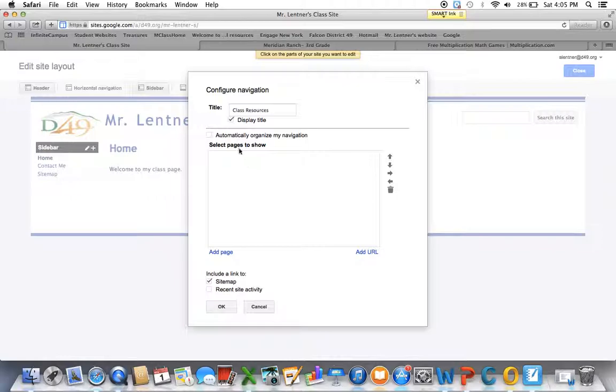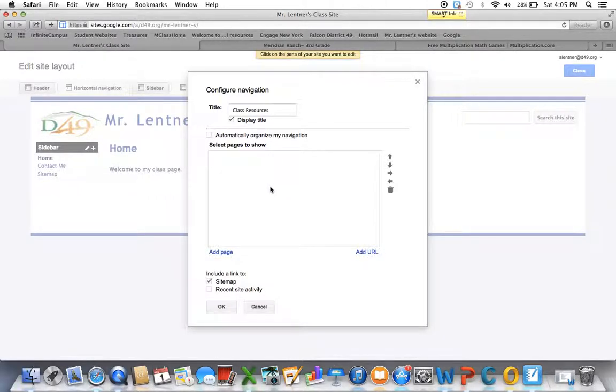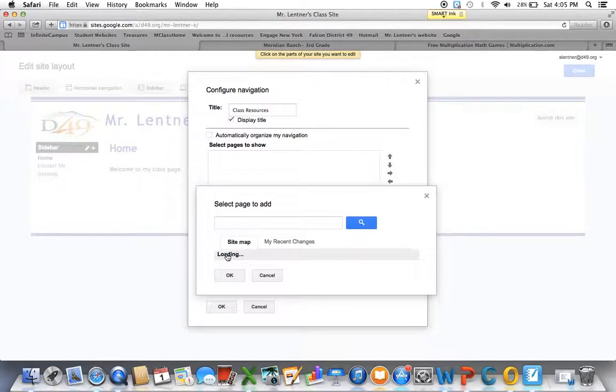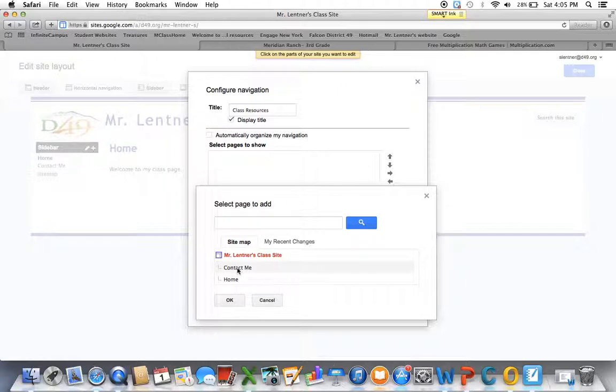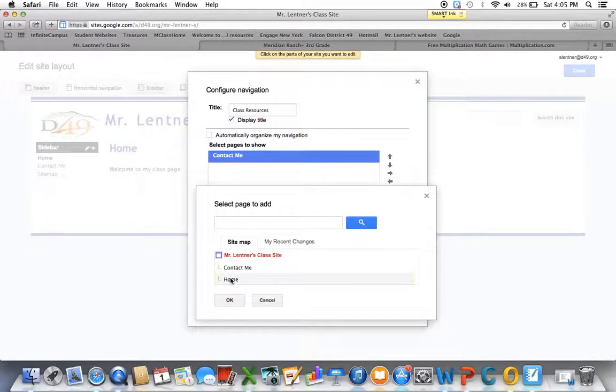Once I uncheck that, it's asking me which pages I actually want on there. So I'm going to add the page that I made called Contact Me. That pulls up, I click on Contact Me, it's highlighted, I click OK, and now that will be there. I'm also going to keep my home page there.